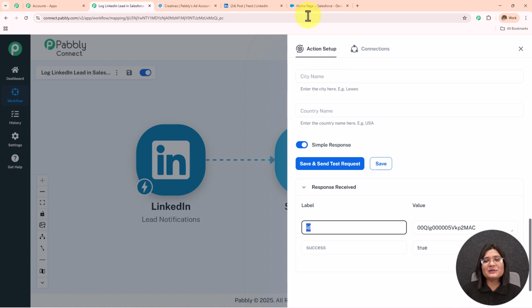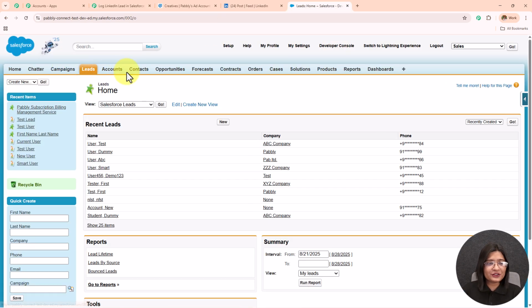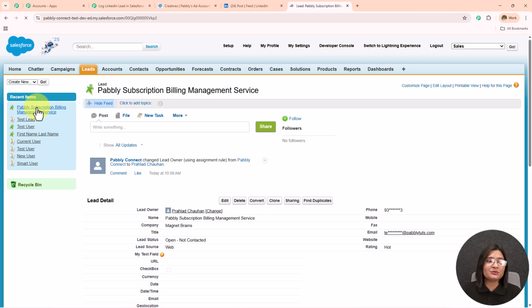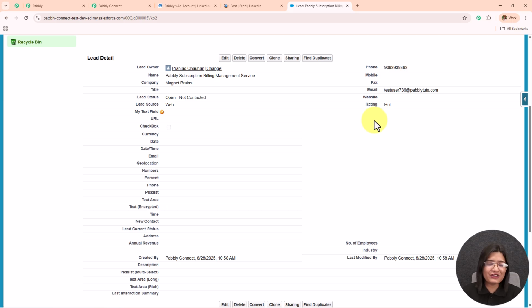I'm quickly going to open my Salesforce and check whether this lead has been created or not. So on the top, I can see all these options. I've clicked on this lead, and here you see under this recent items, we can see this Pabbly Subscription Billing Management Service. So here we have logged the details of this lead which we have captured from LinkedIn.